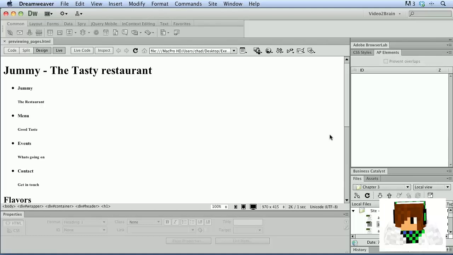Although Dreamweaver is classified as a WYSIWYG web editor, or what you see is what you get, you can't totally trust Dreamweaver's design view when evaluating the appearance of a web page. Fortunately, there are several options for ensuring that what you see in Dreamweaver is what you get in a web browser or on a device.